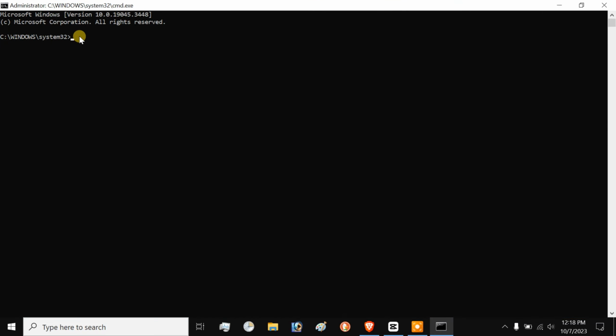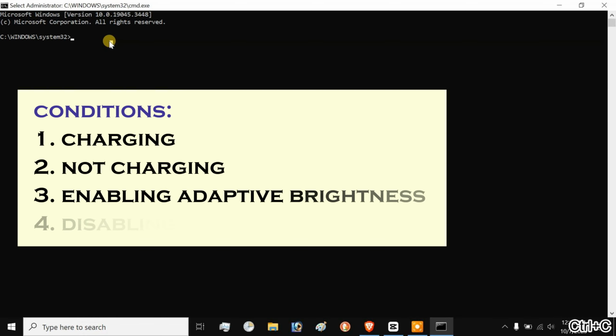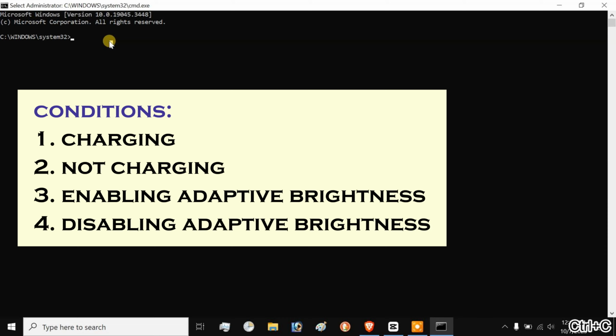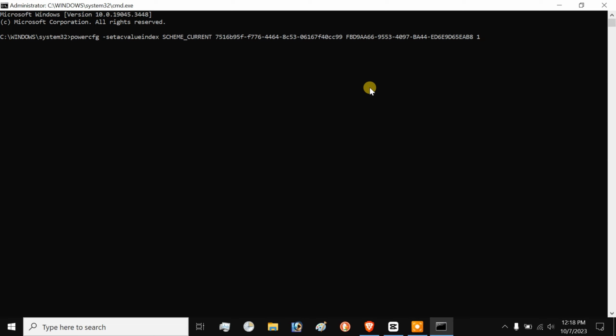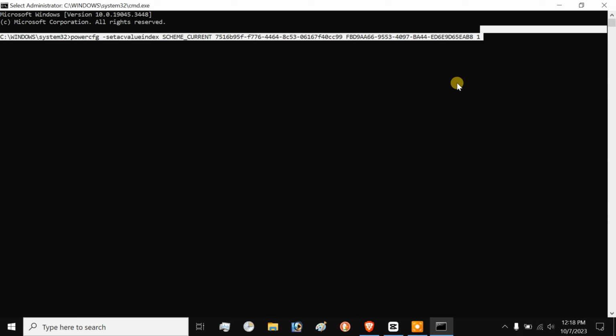I will write all of these down either in the description box or the pinned comment section. There are 4 conditions to consider: charging, not charging, enabling adaptive brightness, and disabling adaptive brightness. The commands differ for each condition. Alright, here are the commands, but I won't run them now. Please note them down or copy and paste them into a separate notepad file.